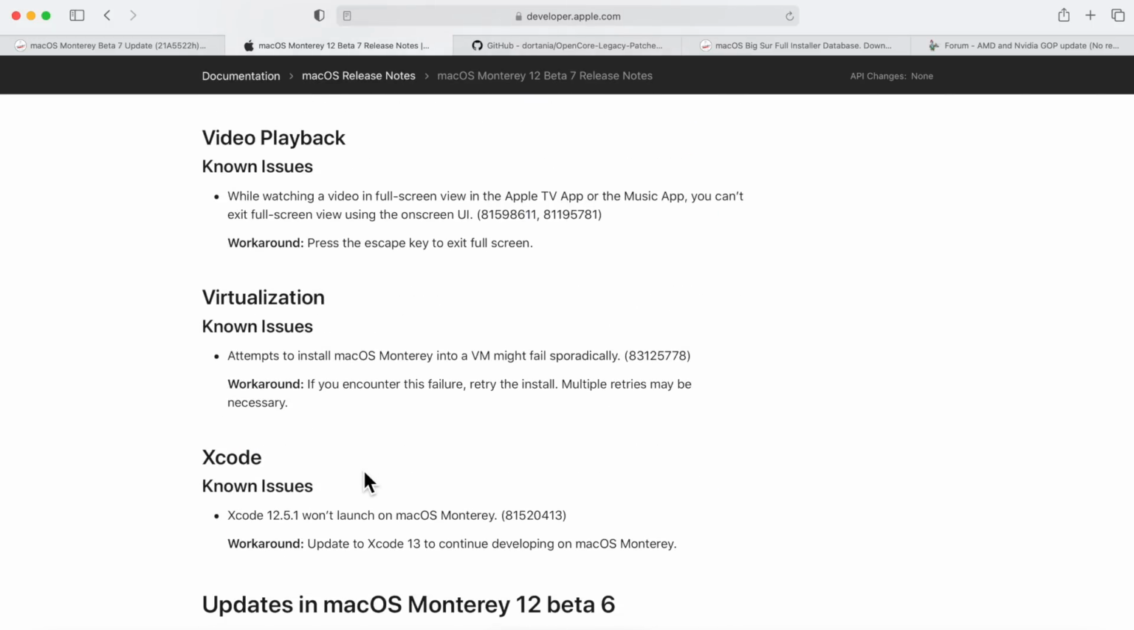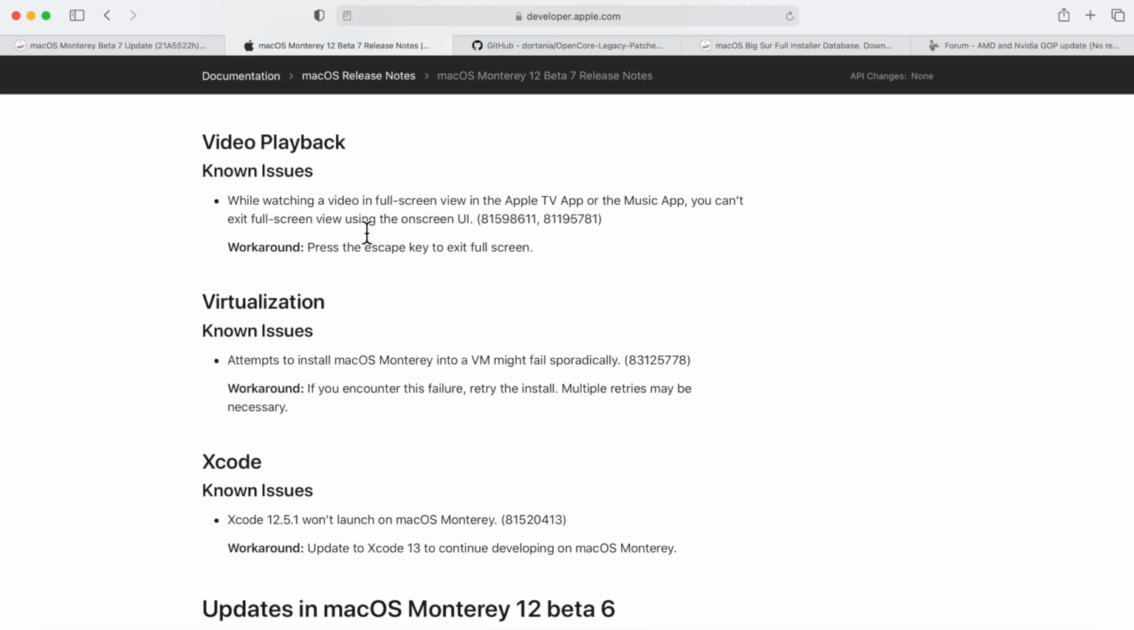Another one you might be interested in: if you're watching a full screen video in Apple TV or the Music app and you can't exit full screen using the on-screen UI, press Escape to exit full screen as a workaround. And Xcode 12.5.1 will no longer launch in macOS Monterey Beta 7. So let's take a look at that.